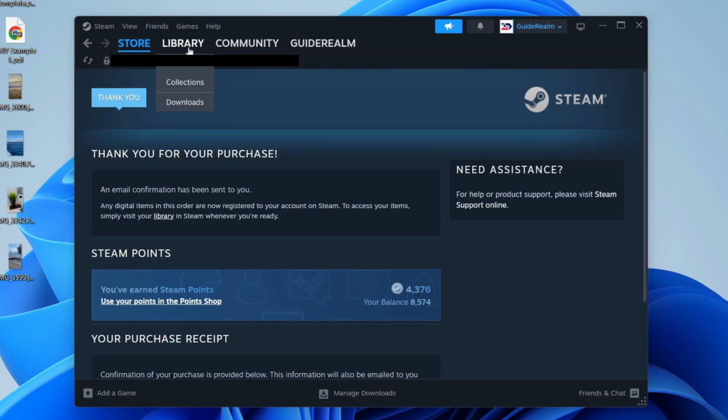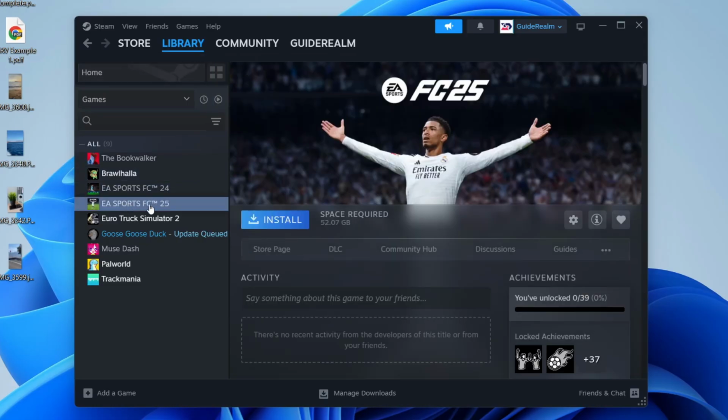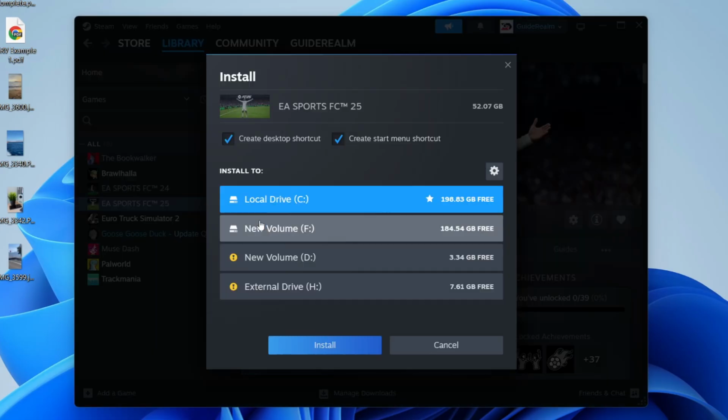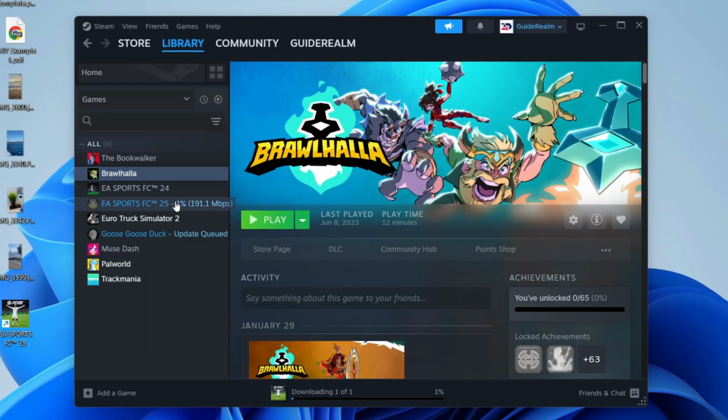After you've made the purchase, click on Library at the top. Come over to the left and you should go and see FC25. Click on it and you can go and click on Install. I'll go and install it here, and that's it. When it finishes, that pause button turns to a play button like this here.